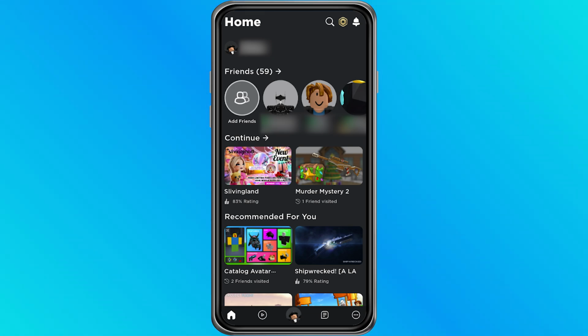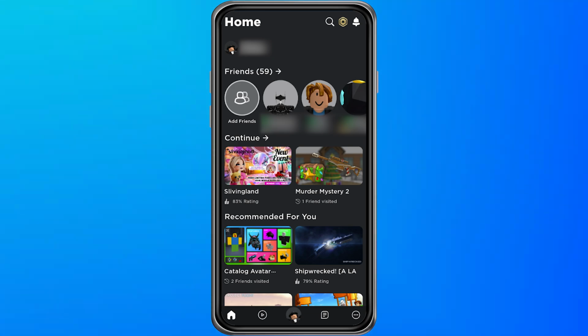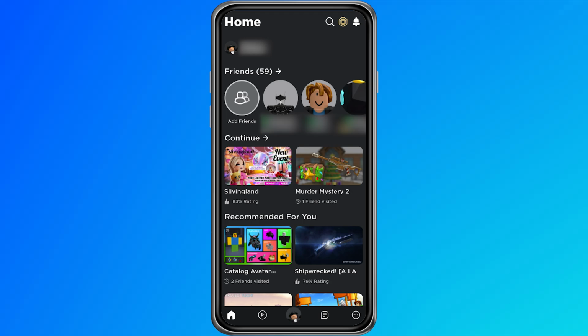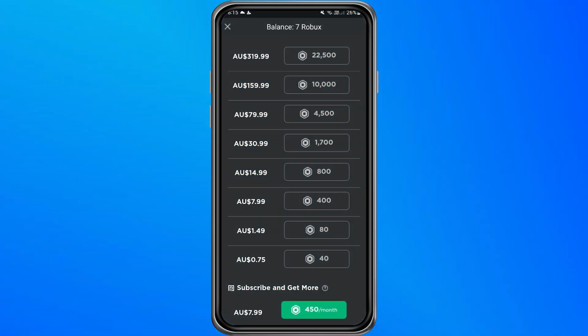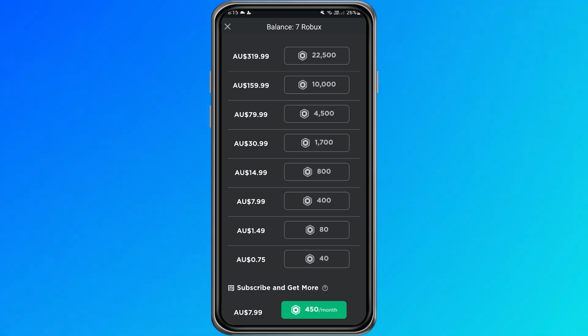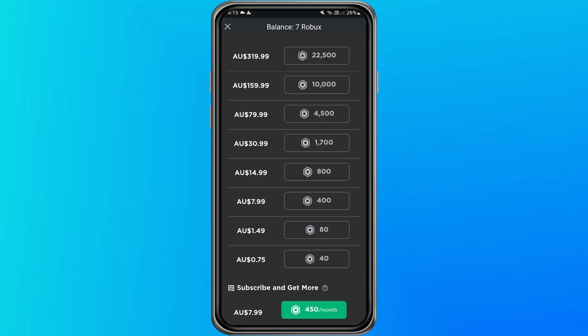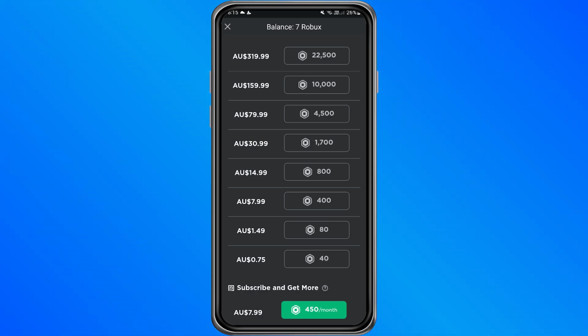First, open the Roblox app on your phone. Next, look for the Robux icon at the top of the screen. Tap the Robux icon. You will now see a list of Robux packages you can buy. These packages show different amounts of Robux for different prices. Scroll through and choose the amount you want to purchase.